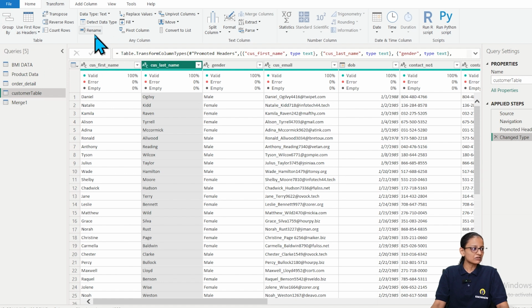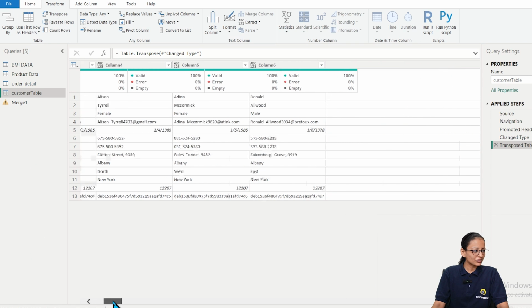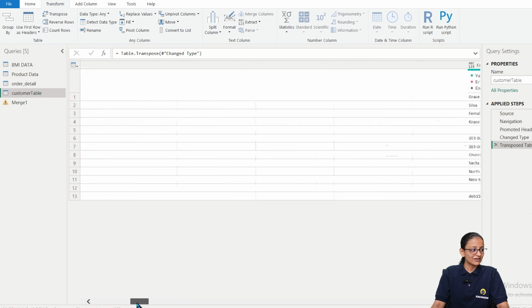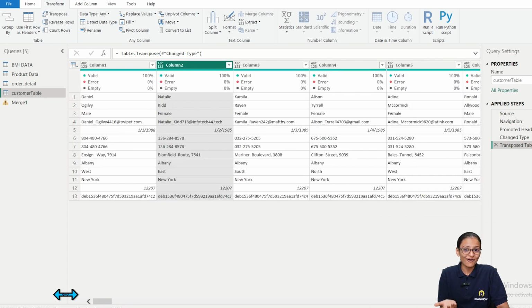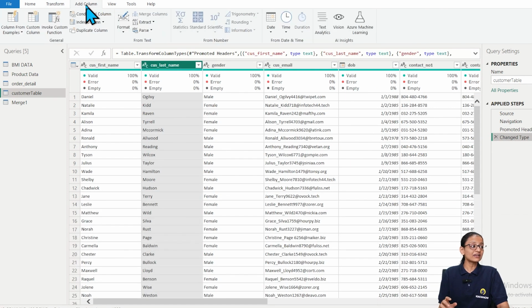Now the next thing is transpose. If you click on transpose, you can see that the data is converted in that format. So row is now considered a column, and column is considered a row. So you can check it out like this. So this is called transpose. The second thing is that you can click on add column to add an index column, or you can add a conditional column. So let's say you want to add a conditional column.